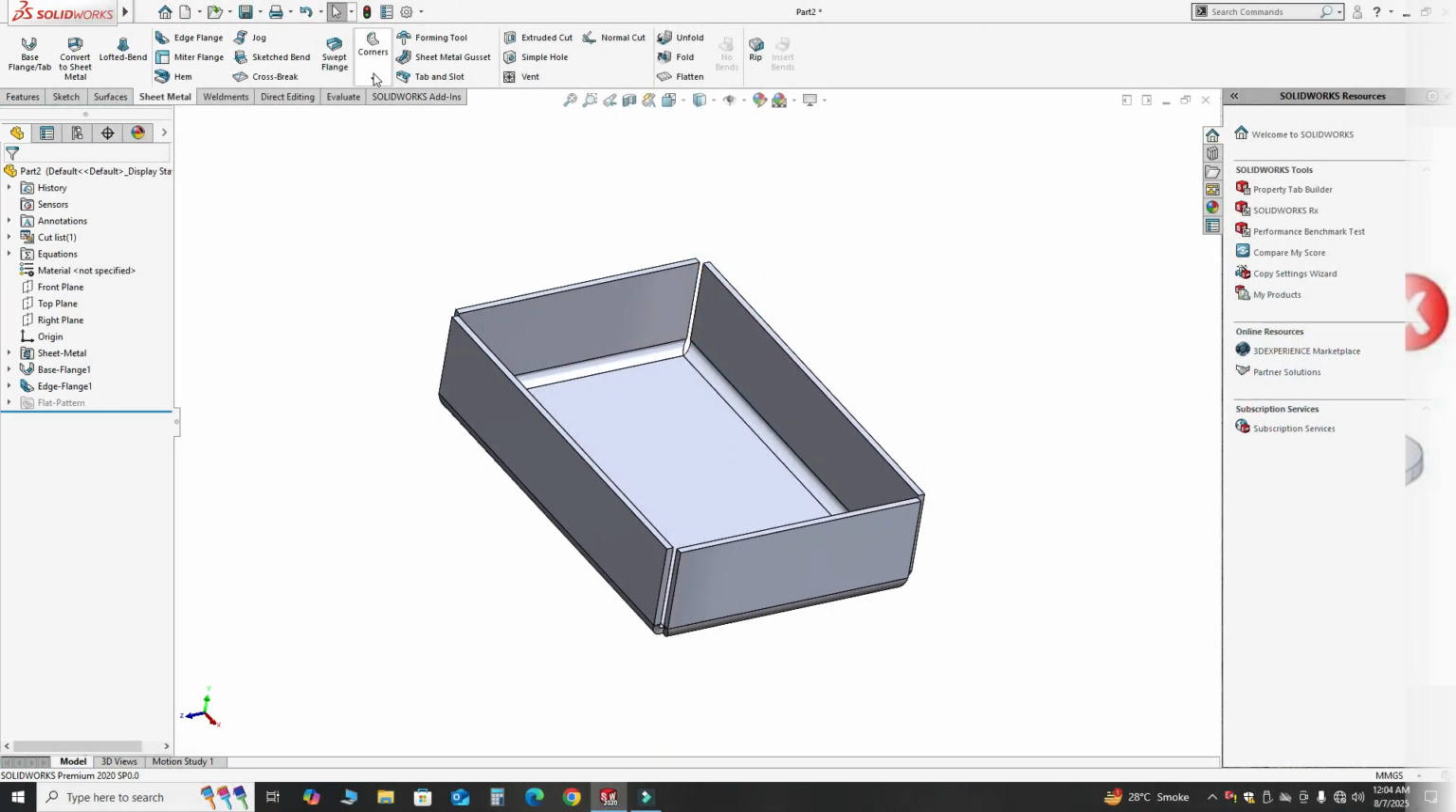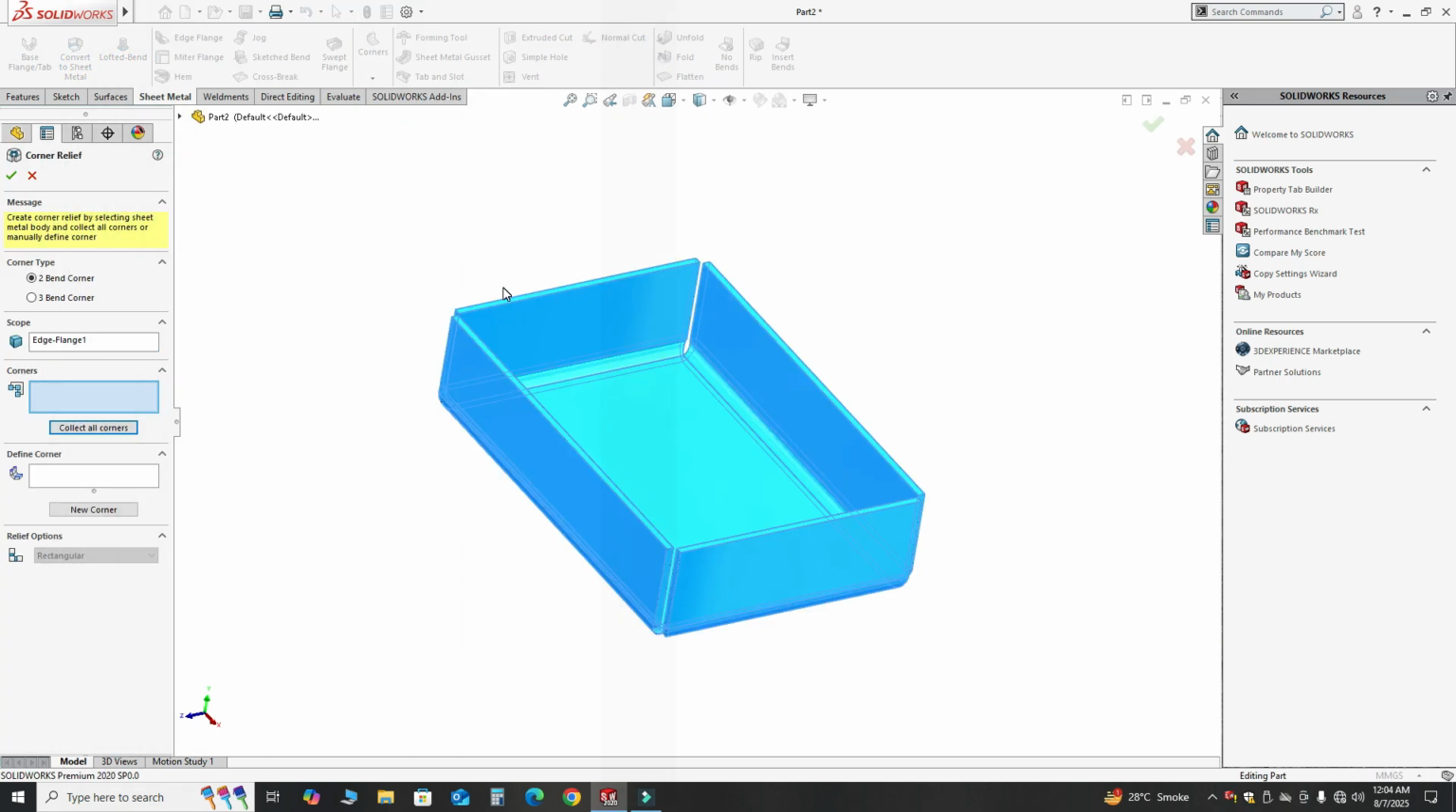I will go to this drop down, Corners, and here you can see we have 4 commands: Closed Corner, Welded Corner, Break Corner or Trim Corner, and then Corner Relief. So I will use this command, Corner Relief. This part is related to bend corner, and I will select this option, Collect all corners, so it will automatically collect all the corners.